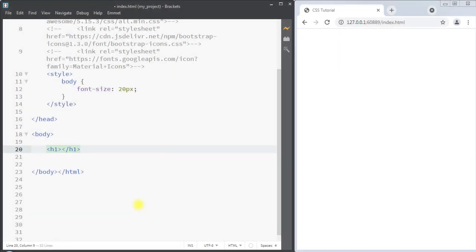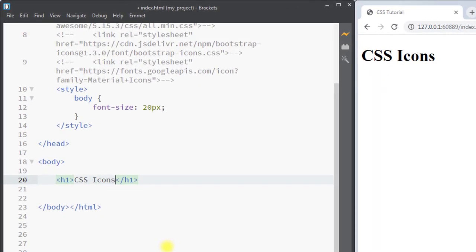Hey, what's up guys, in this video we're going to talk about CSS icons. So in this video we're going to talk about how we can add icons into our web page. The best way we can add icons into our web page is by using one of the icon libraries.